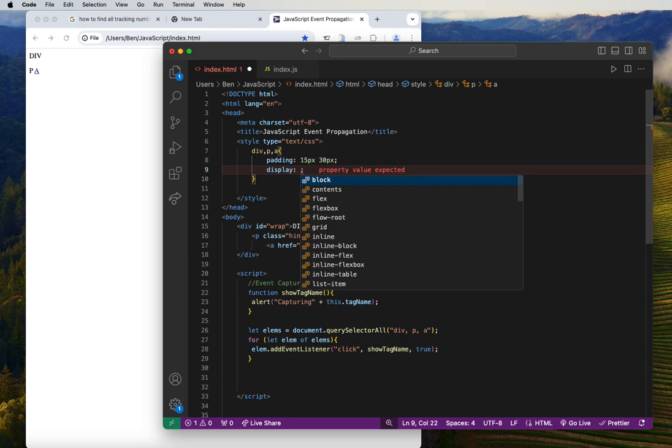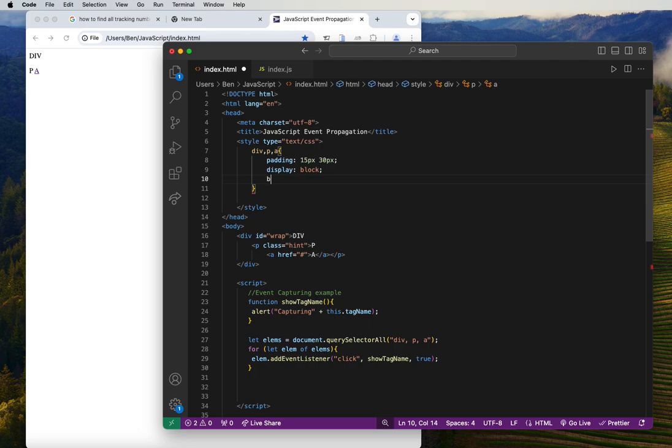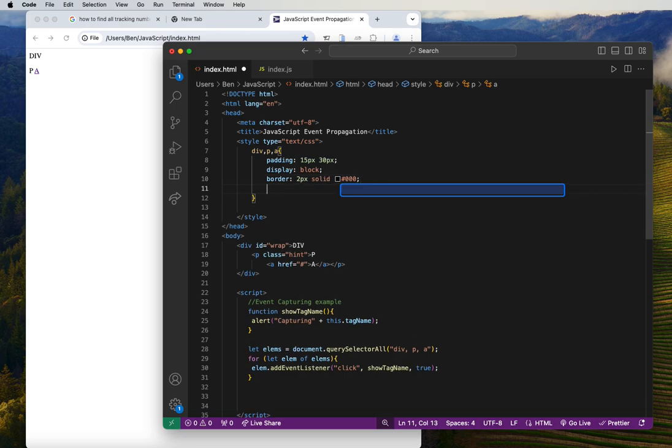Then we have the display, it's going to be block, and then we'll have the border, which will distinguish that for us. So border will be 2 pixels, and it's going to be solid, not dotted or line, and then the color is going to be black. So 2 pixels for the border, solid, and a black color. Then we can have a background, but the border will be black, and I don't need the background.